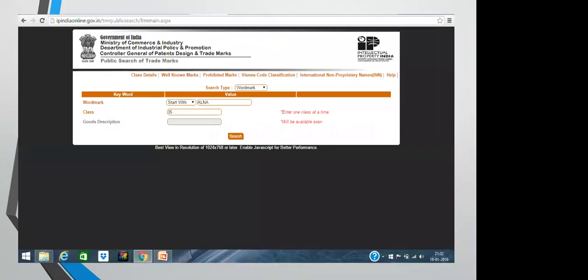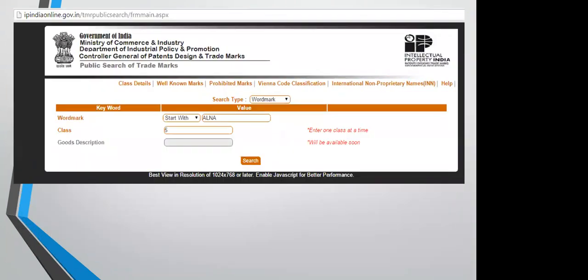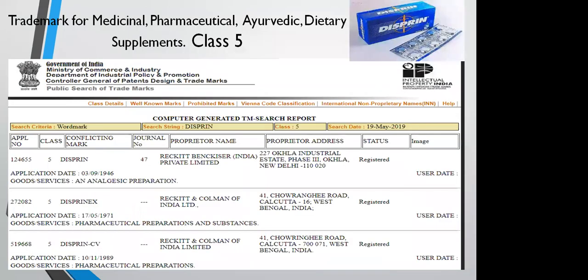This is the website of ipindia.nic. You can also check your brand name on the website ipindia.nic. You have to enter your brand name and the class in which you are going to file your trademark application. This is the example of the discipline. Suppose if you are searching for the brand name for medicine, then you have to search in class 5.